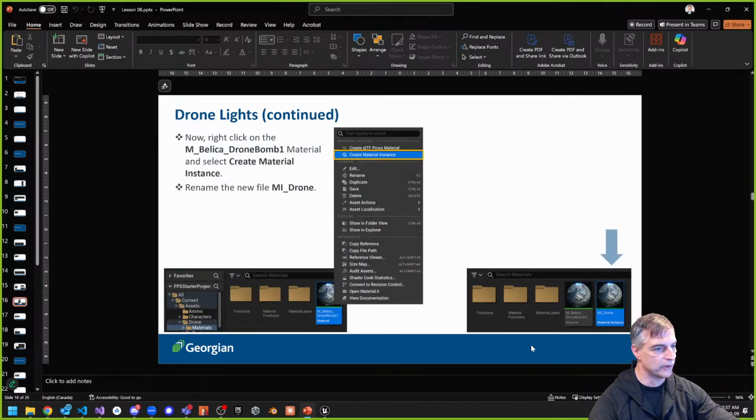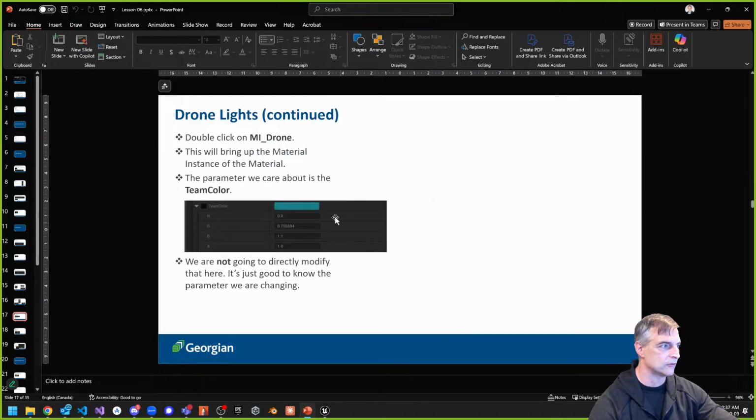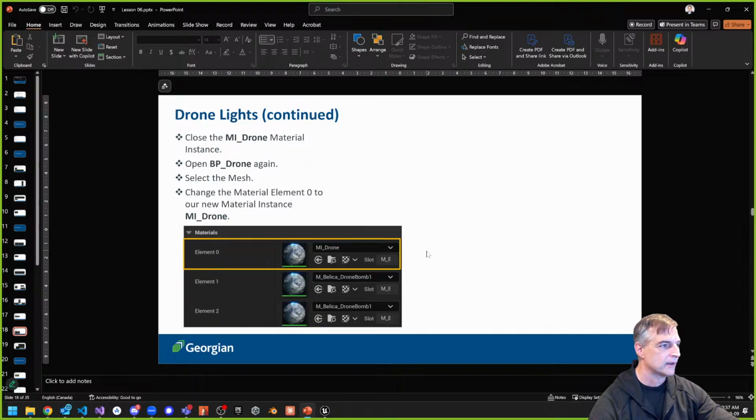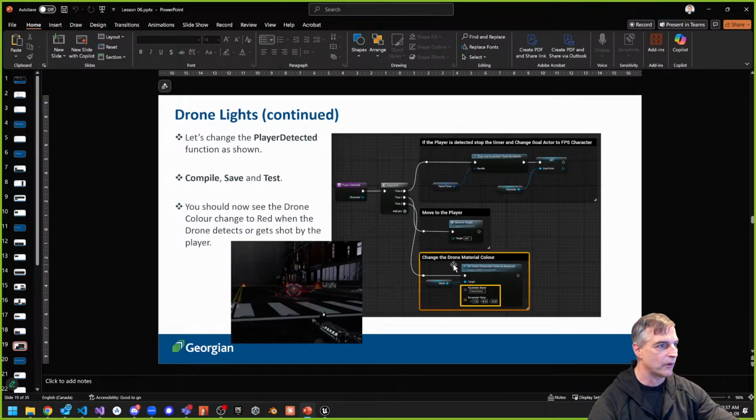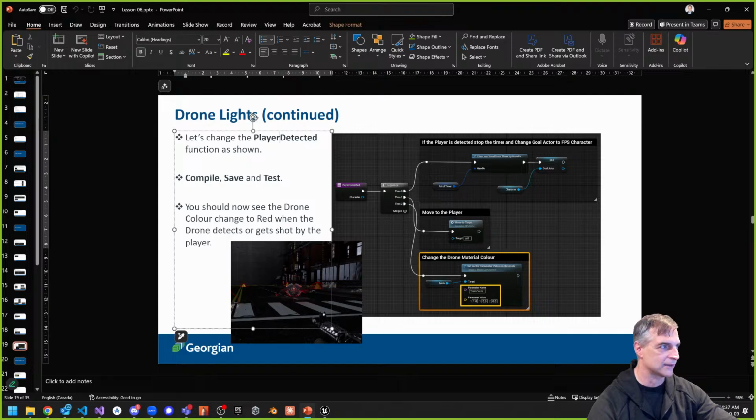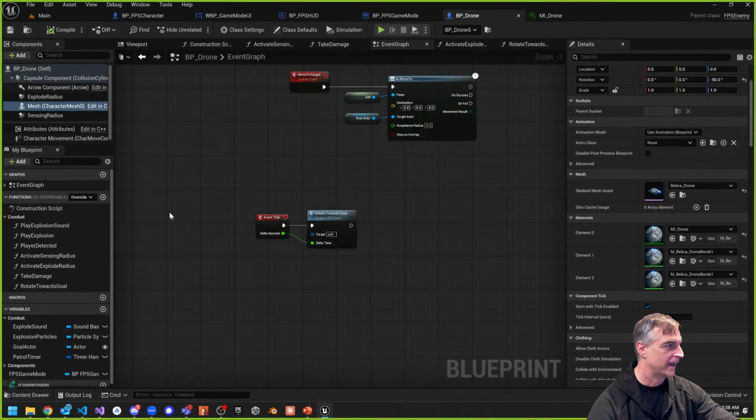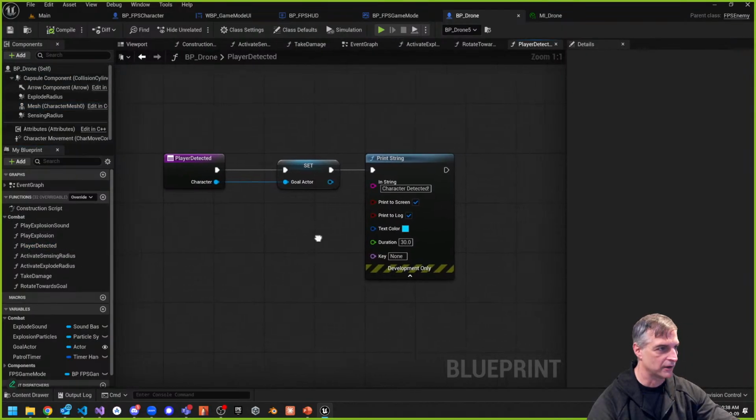What I want to do, I've already done this. I've already added the thing. Here's the team color. You can change the team color to whatever you want, right? But what I want to do, and I did this already as well, is change the player detected function, so that I can change the team color to red when the player is detected. All right. So again, I'm going back to the drone, and I'm going to go to the player detected function. Here's the player detected function.